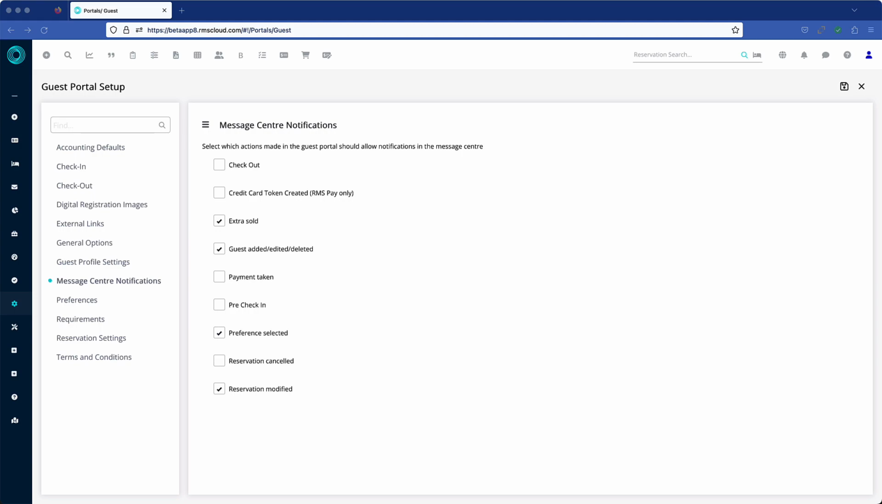As mentioned, go through each tab, read each option, and choose the ones you want. But let me mention a few that you should consider. In the Message Sent and Notifications tab, check the boxes next to the actions that you want to be notified about. The notification will appear in the message center.